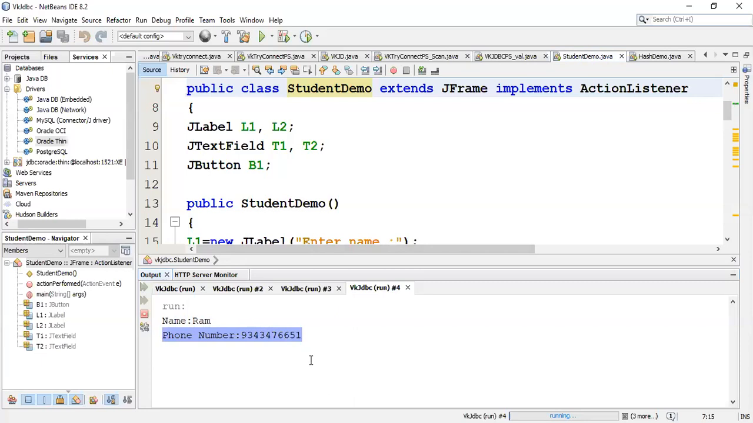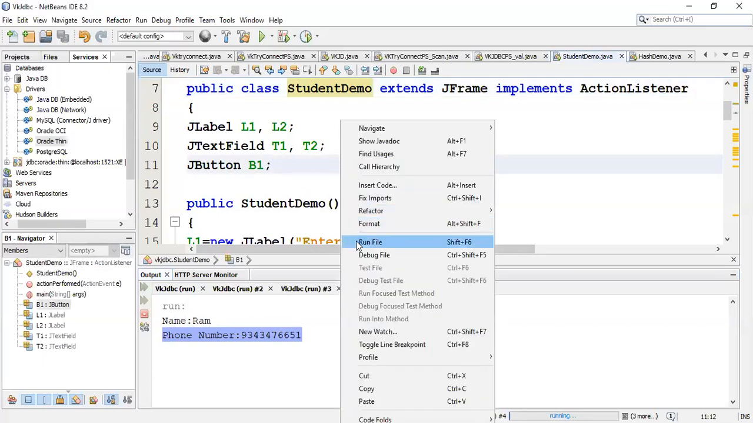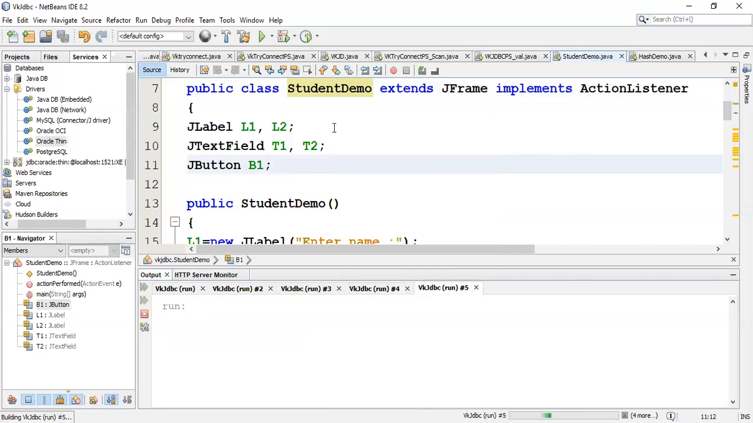This is one type of execution. Now I will execute it again and show you entering the phone number. So I will just say run file. Again, I'll have to share.